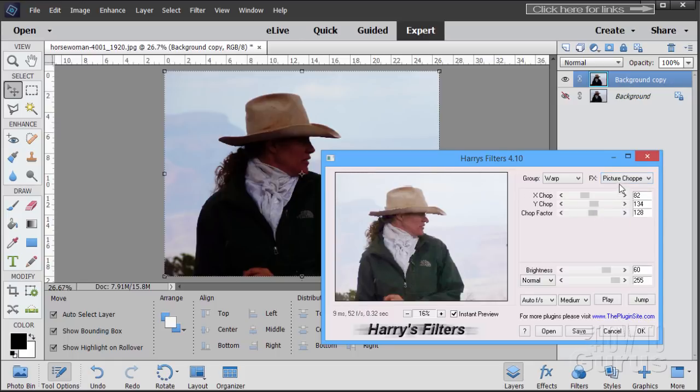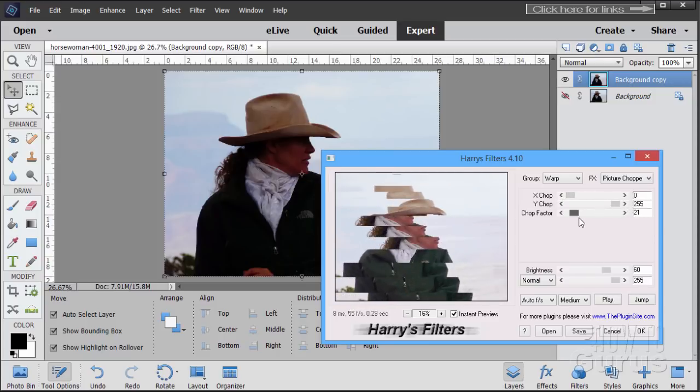There's also a picture chopper right here, which you can use to give kind of a picture chopped effect. This is very much like the glitch effect that is much more difficult to create inside of Photoshop Elements using these standard tools. Real easy here inside of Harry's filters.